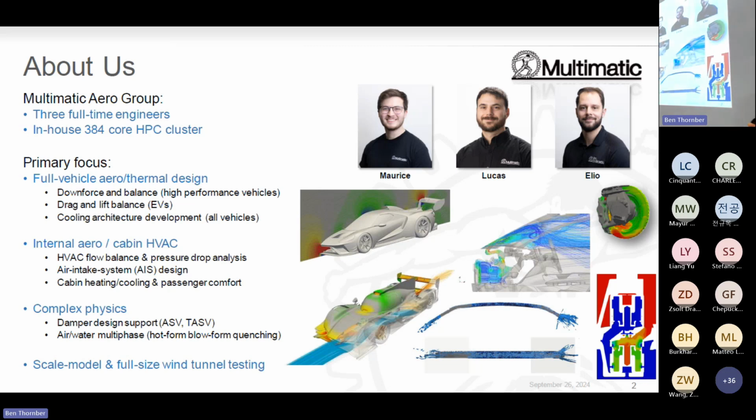In general, our primary focus is a wide range of automotive CFD, but we really focus on full vehicle, external, and cooling flows. So this might be high performance vehicles where we care about downforce and balance. We've done some EV work and a lot of cooling architecture. And then we also have some other sort of side jobs. We've done a whole bunch of internal aero and HVAC CFD, some thermal modeling, some support for our damper business. And then also we've been getting into some multi-phase flows.